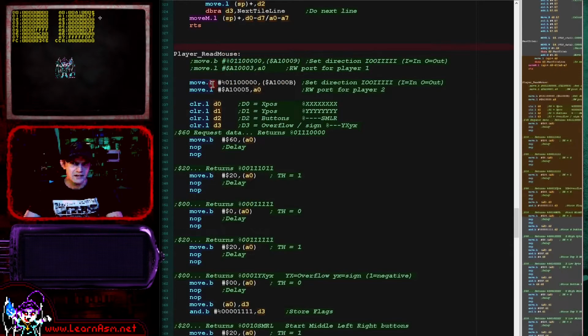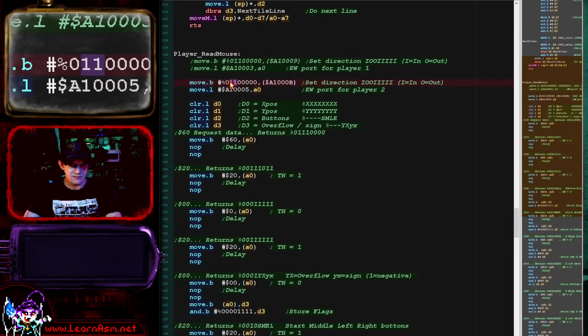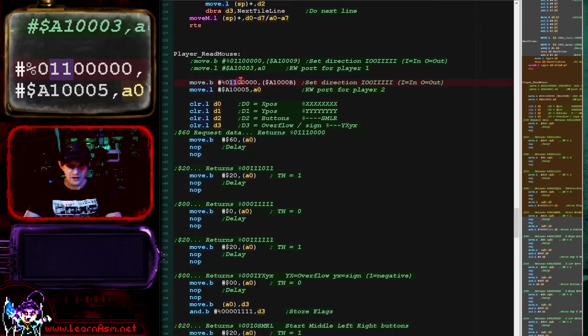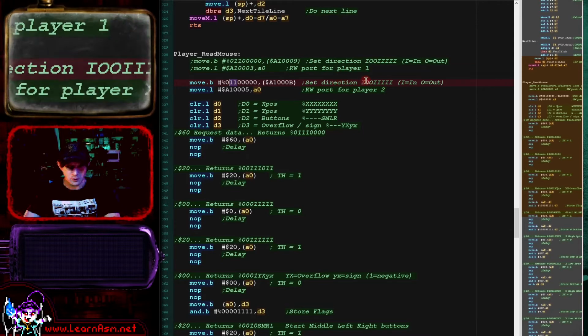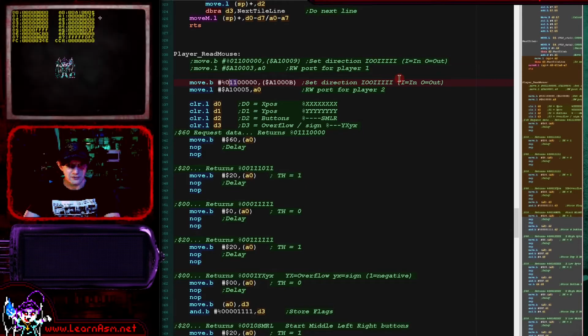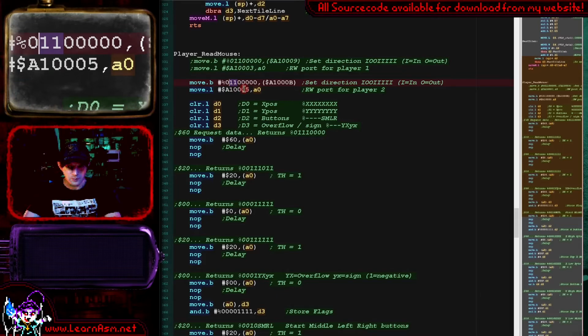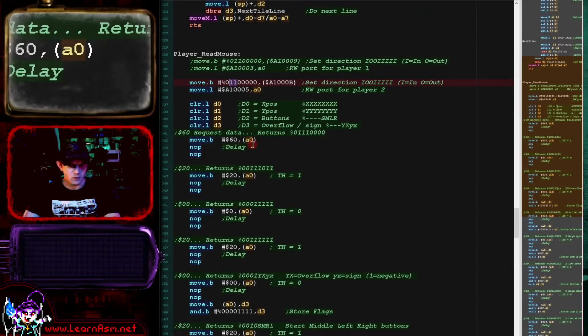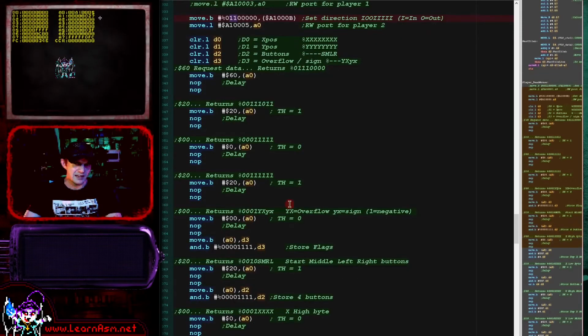Okay. Now to start with, what we're doing is we're enabling these 2 bits here for output and the rest for input, and we write that to A1000B. That is the direction port for joypad 2, and then we're selecting the read port as port A1005 into A0, and that's what we're going to use in all these cases, and that's how we can convert this code easily in case we're using a different joystick port.